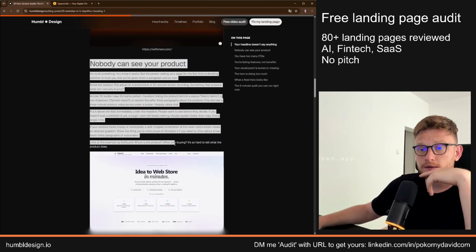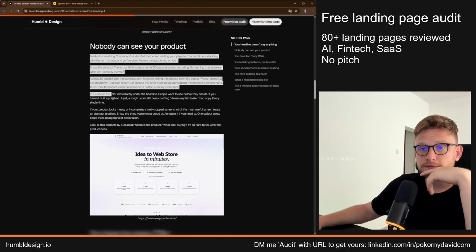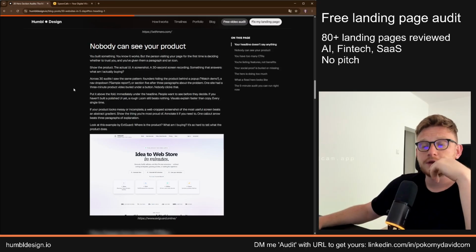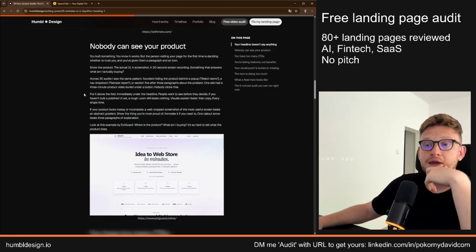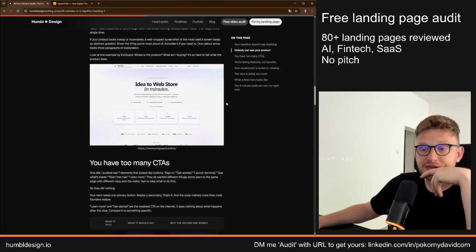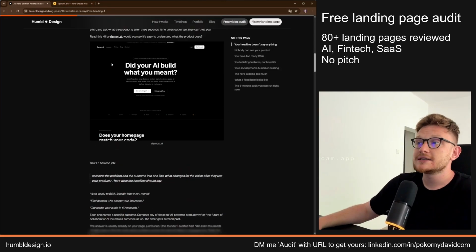This talks about showcasing the product. It's pretty short, so you should be able to get the idea. Put it about the vault immediately under the handle live. People want to see it before they decide. If you haven't built a polished UI, you can just record a Loom, stuff like that. So yeah, this is it.